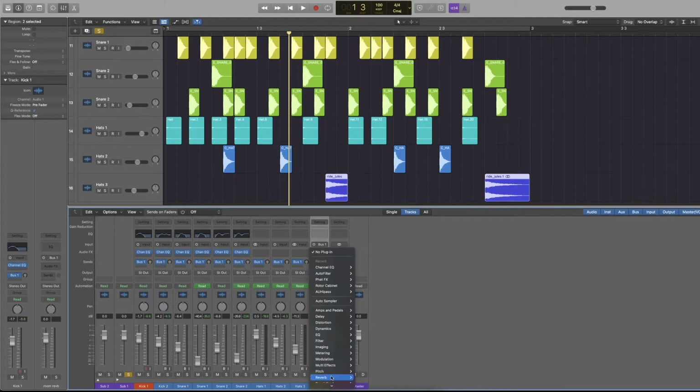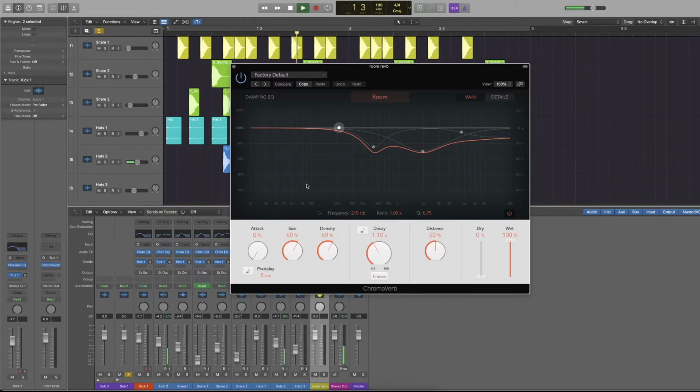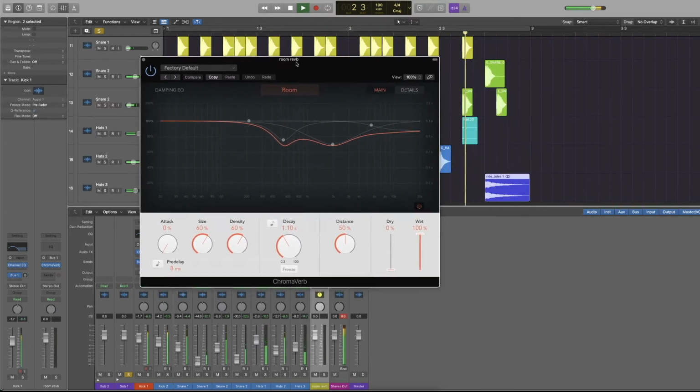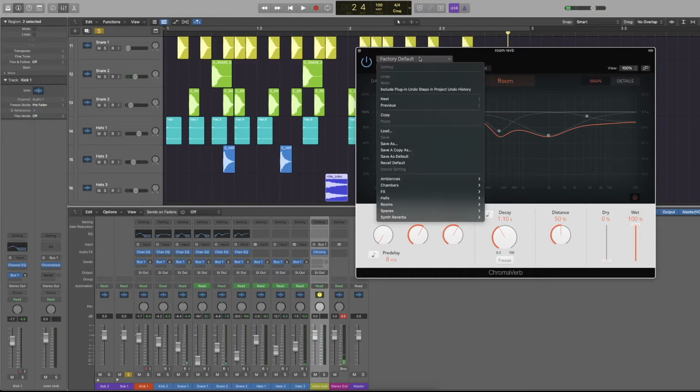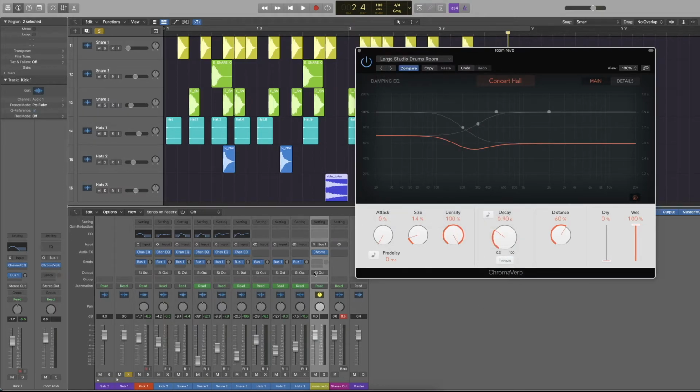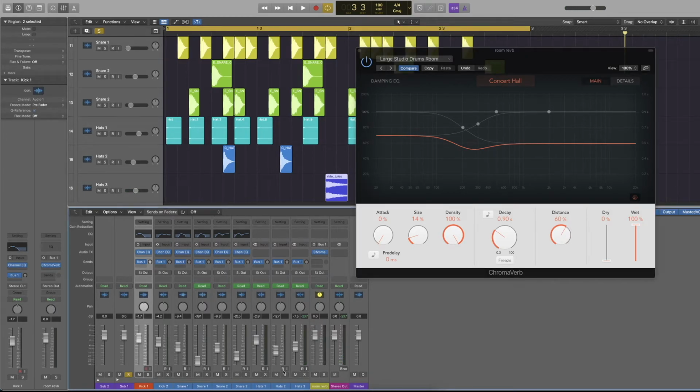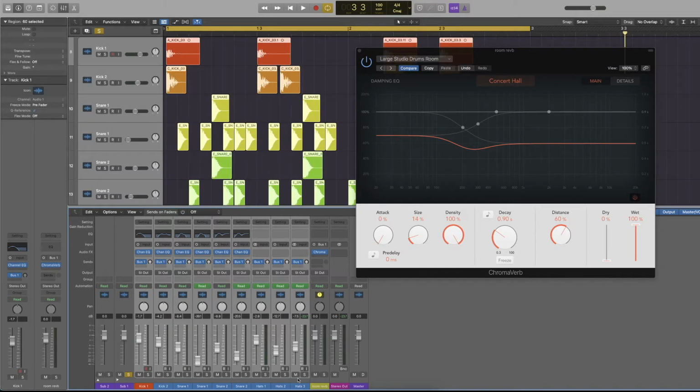And I will add, where even is it? Reverb. Let's just do Chromaverb because I like the look of it. Okay, let's just put a preset on. Oh, there we go. Let's just do a studio drums room. See if it is what it says. So now I'm going to play it and increase the reverb. I'll go really high to show what it does and go down from there.